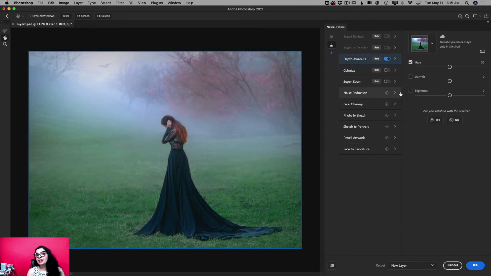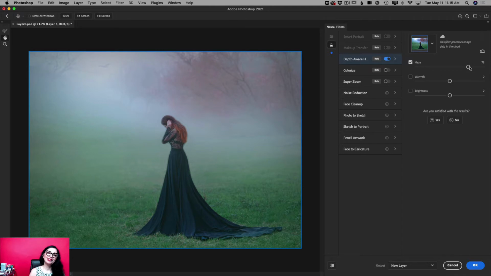Now, what I can do, I can decrease or increase amount of haze be applied to my image. I would like to increase amount of haze. So I will move my haze slider slightly to the right, about 78. Now, if I like, I can add a warmth effect to my filter to make it warmer. And also I can add a brightness. Just like that. And look at this, how beautiful is it?